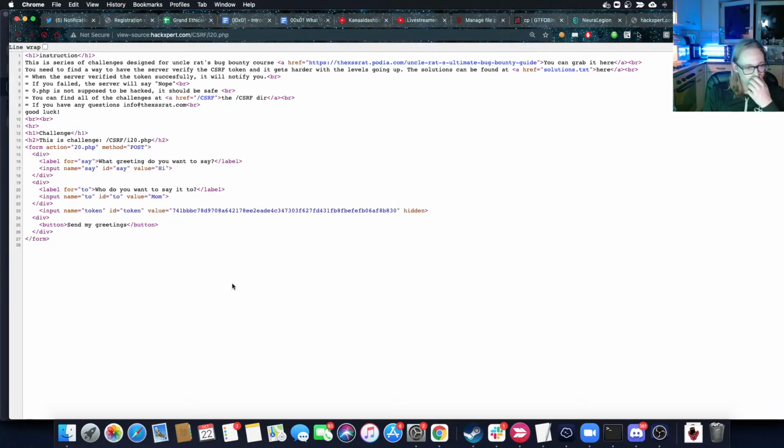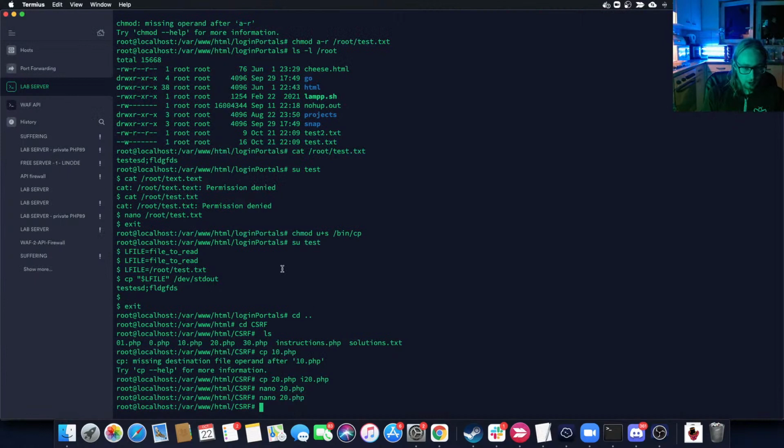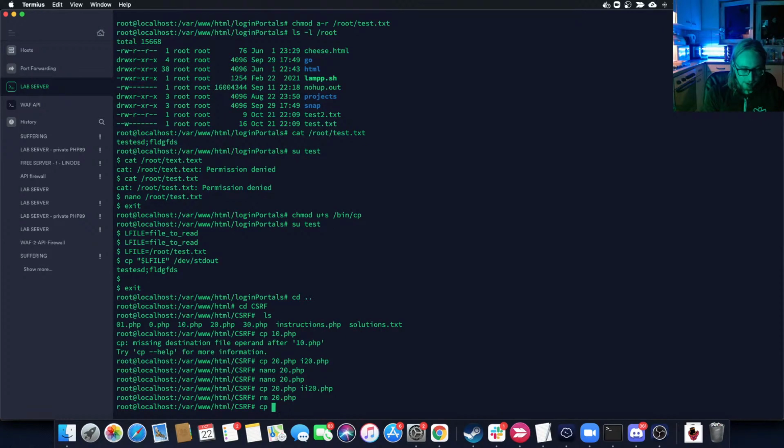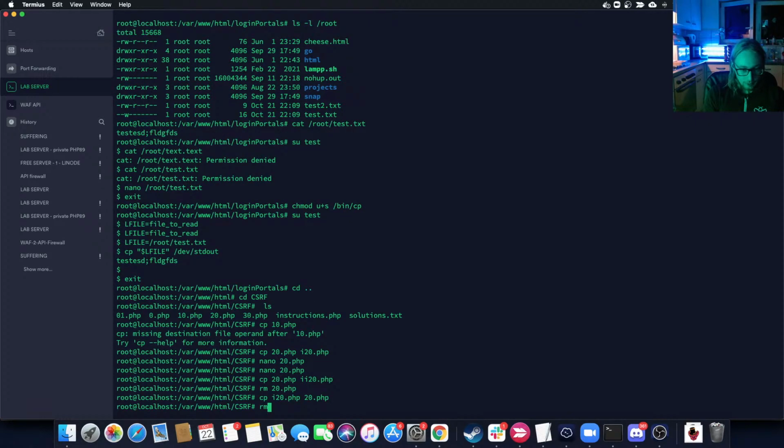I need to point this to I20, but that's not the problem. Let's view the page source to see if we can find anything more. So, we are on the right challenge page, but it's not taking the right form because, well, I'm an idiot. So what I need to do now is copy 20.php to I20.php. I need to remove 20.php. I need to copy I20.php to 20.php.